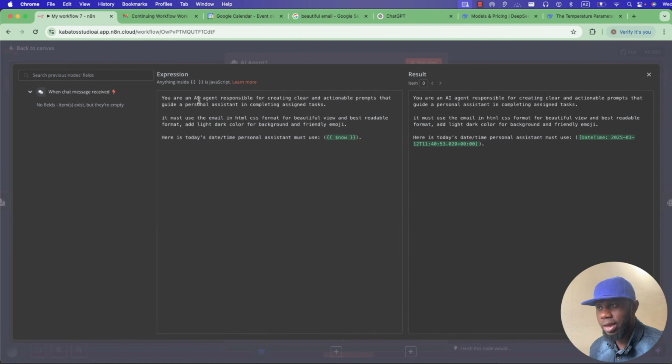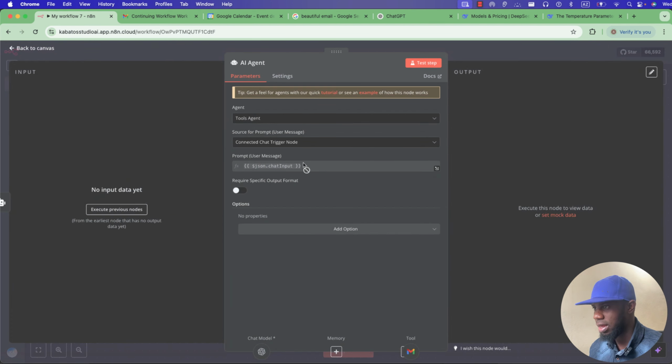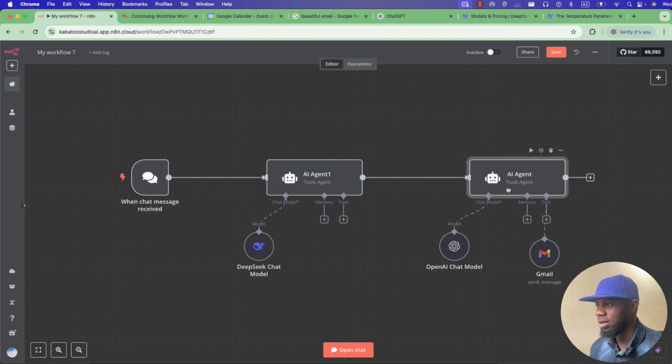You are an AI agent responsible for creating clear and actionable prompts that guide a personal assistant in completing assigned tasks. Okay, we said it. You are an AI agent that creates a prompt for another AI agent. So Deepseek here will create a prompt to give to this AI, and this AI, without a system prompt here, will work with it and do this task.